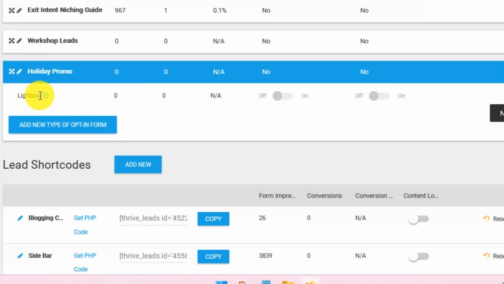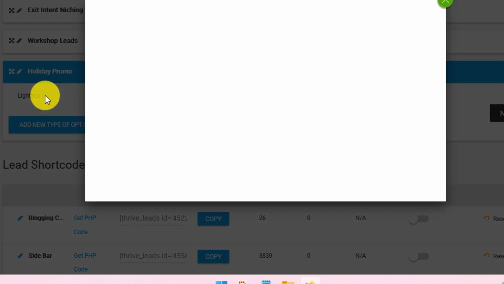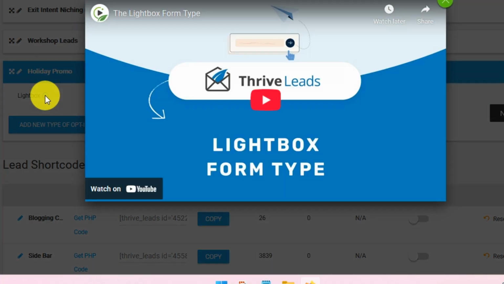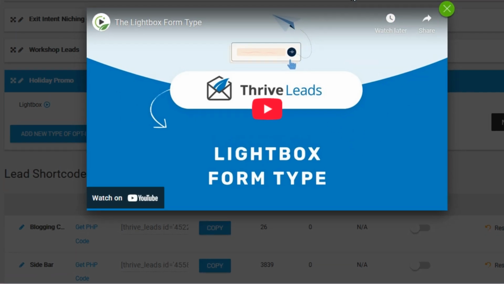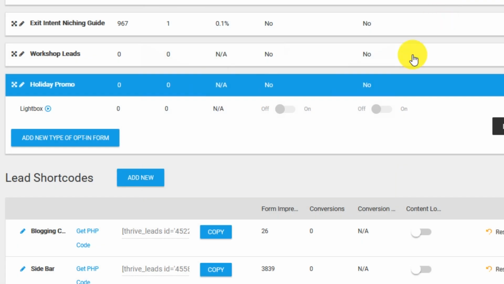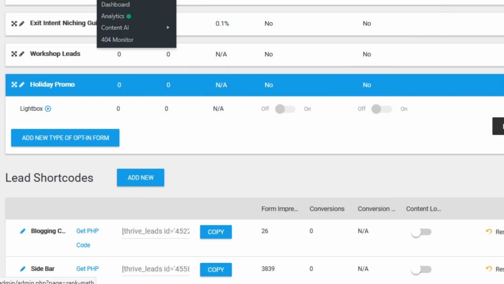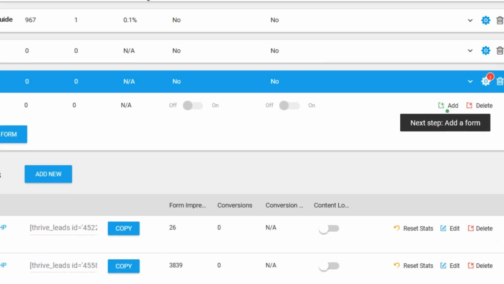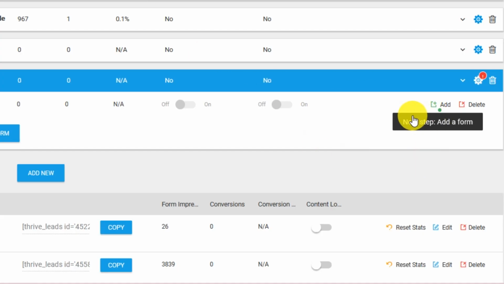Okay, so now we've got our Lightbox. The other great thing that I want to show you is that if you get stuck, there are videos that show you how to do certain things. So you're not going to be just hanging out there, not knowing what to do next. You can always click on a video that will show you how to get to the next step. But we're going to just slide over here to the right, and I'm going to show you the next step, add a form. So it tells you exactly what to do. We're going to add a form.